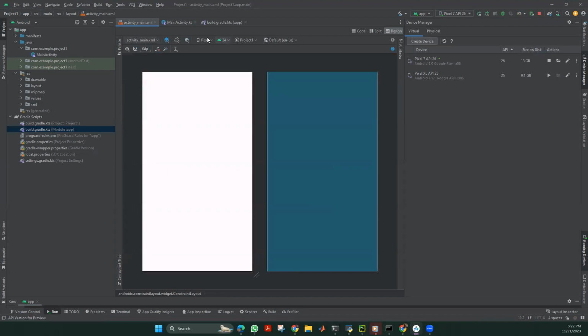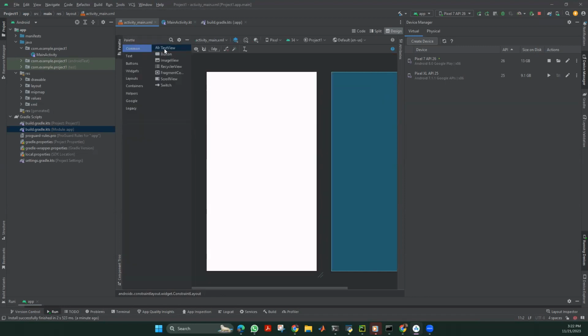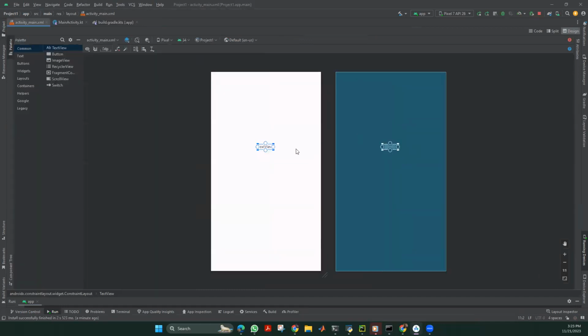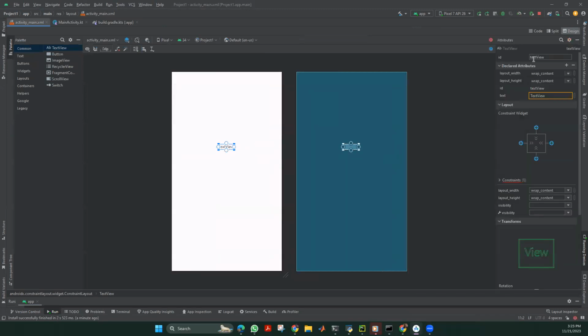We will put our own features in here. There's a palette tab in here. Once you go to the palette tab, there are text views available. Under the common tab, you will have the text view. I will get the attributes of this text view. I will go to the attributes section and change the text of this text view.